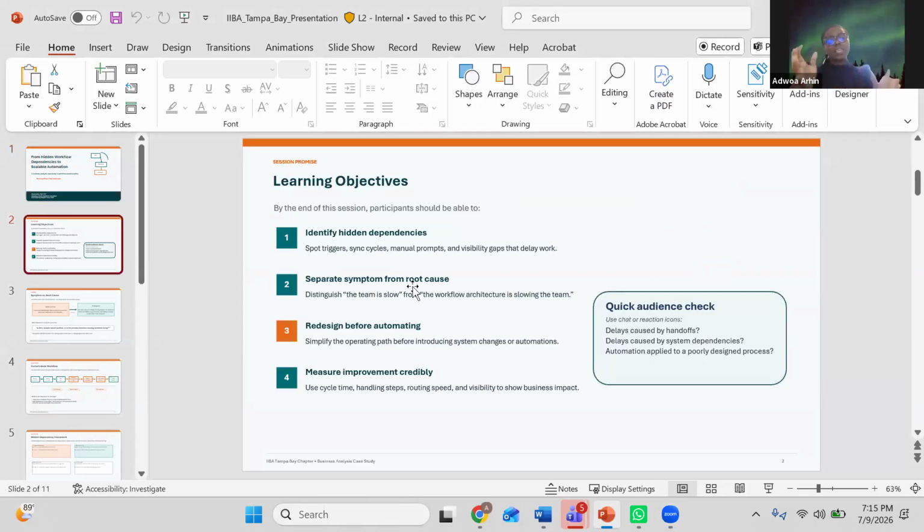By the end of our time together, I hope you will be able to apply four practical skills. The first is that you'll be able to recognize the hidden workflow dependencies that quietly delay work. Secondly, you'll have a framework for separating symptoms from root cause. The third is that you'll be able to see why redesign should come before automation. Finally, we will discuss ways to measure improvements that are meaningful to the business.